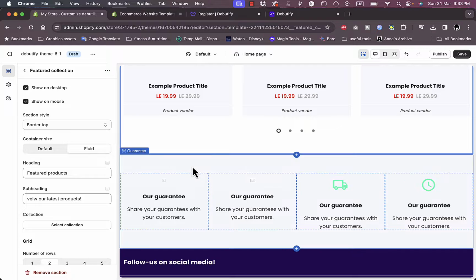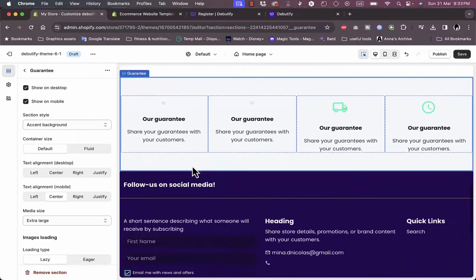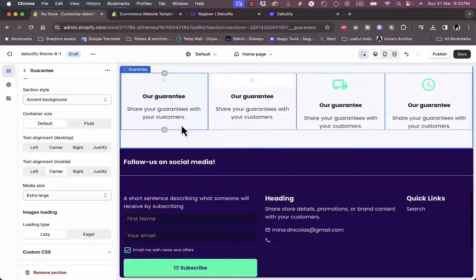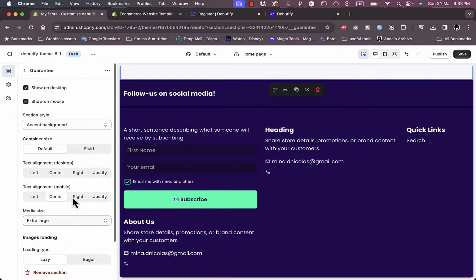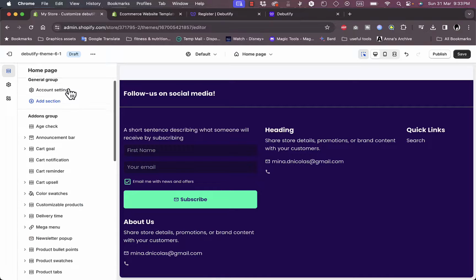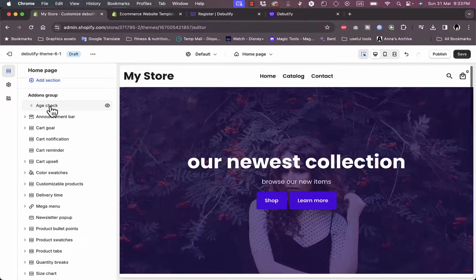Now here, this section, guarantee section, you can also edit the buttons, the text, the alignment, and the font, and the media size, and so on. And you can also add blocks here. So if you go back, you can view here the sections on the home page, the age check, the cart goal, and so on. And now I can add a section.